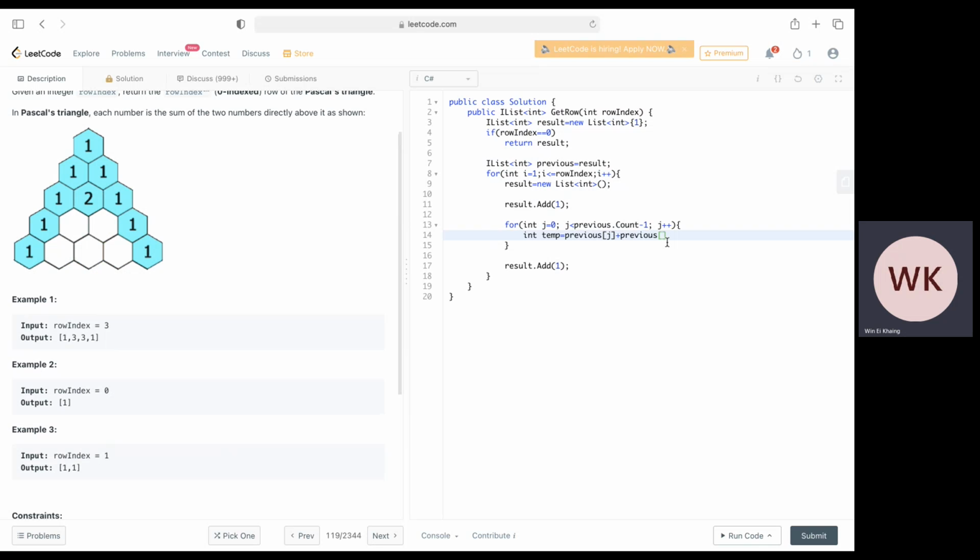We can do the j minus 1. At that time we need to start from 1, so j equal 1, j less than previous dot count, and we can do j minus 1 until j. Because I start with 0 and then stop at less than previous count minus 1, it would be like that. So result dot add temp.